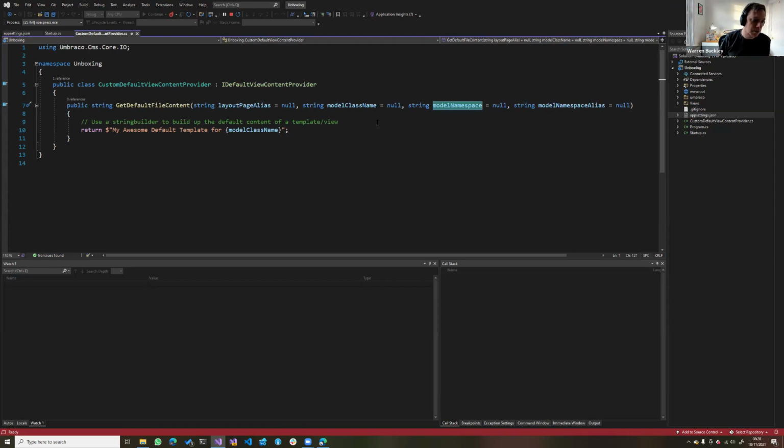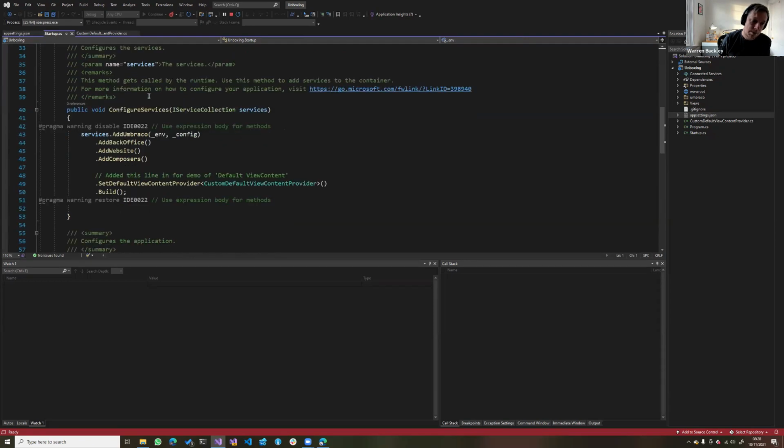So we could use a string builder. But in my case, I've just decided I don't want any of that using stuff. I just want to print out, I don't know, my awesome default template for blah. Then in my startup, I'm going to modify my configure services. In this, where we're configuring the services and adding Umbraco, the back office and the composers, I've added this line: set default view content provider. I give it the type of my class that I've just created.